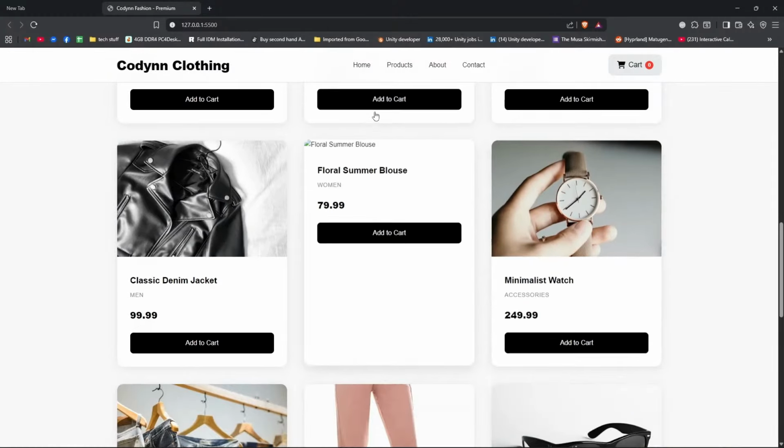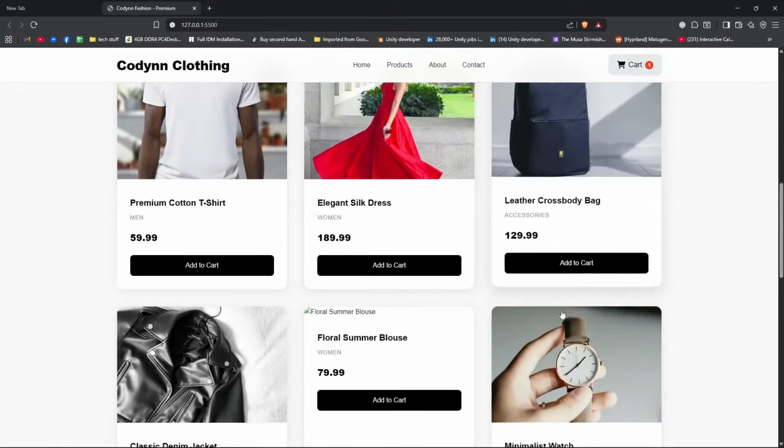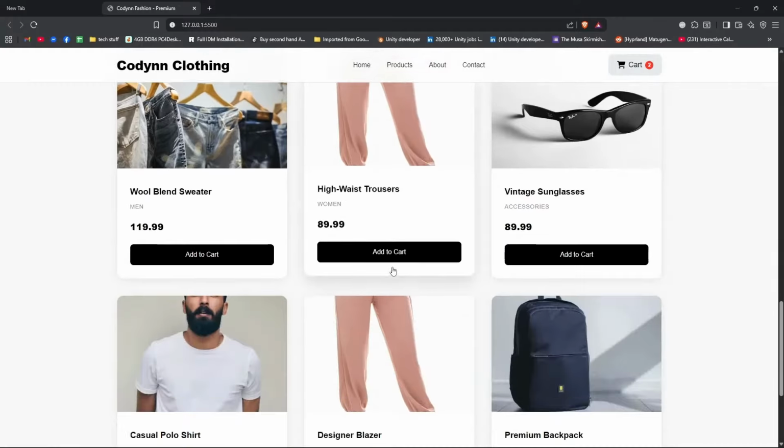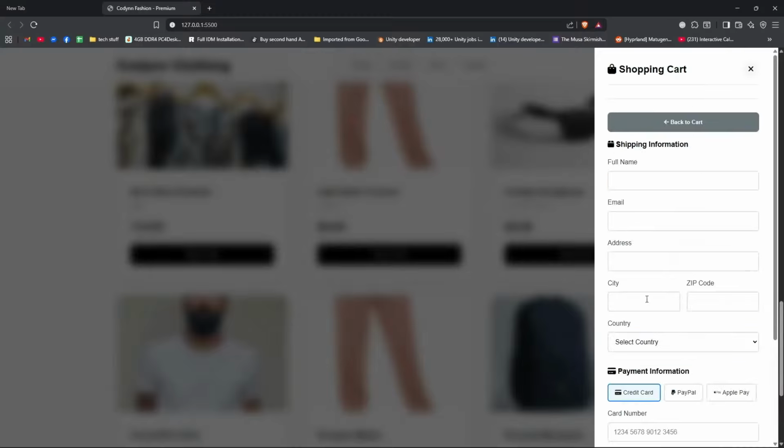And come down here, and if we click on that, there we go. It says added. I can also add a watch if I want. Everything will be loaded just like that. As you can see, it also says the total. It can also increase just like that. It can decrease just like that. And you can proceed to checkout.